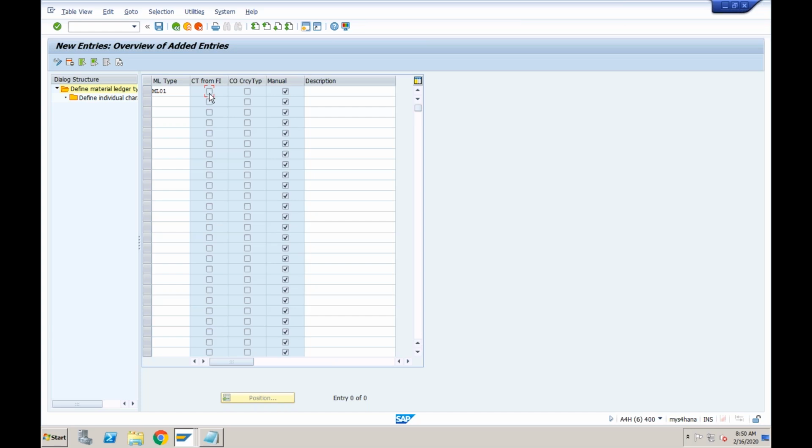Okay, if I tick on this, system will automatically go and pick all the currency types which are defined in FI. Similarly, if I tick on this, it will go and copy all the currency types like controlling area currency, cost object currency. All those currencies, all means up to 2. You cannot have more than 3 currencies in material ledger. Okay, so whatever 2 currencies you have in CO, they will be automatically picked and they will be used in material ledger. And third option is manual, where you don't want to copy from FI, you don't want to copy from CO, you are going to provide it manually, right?